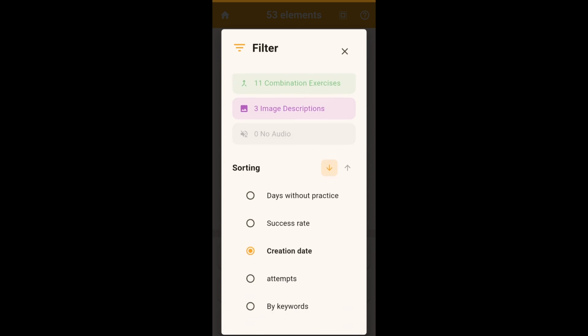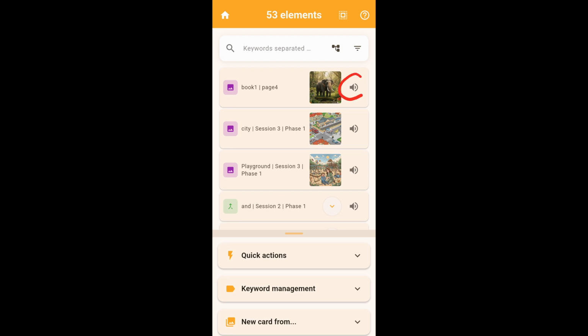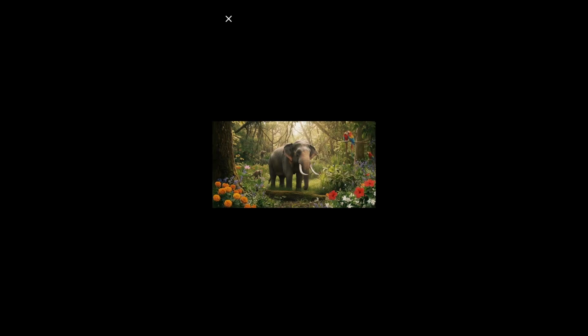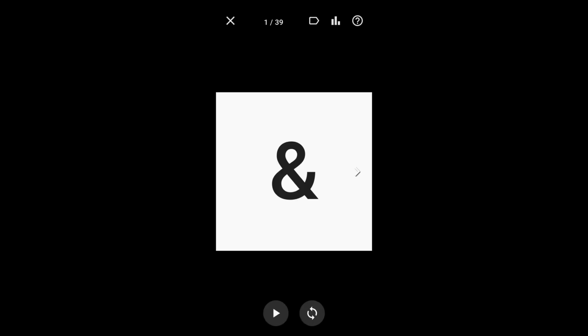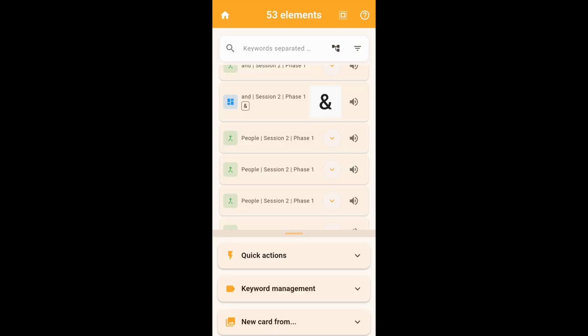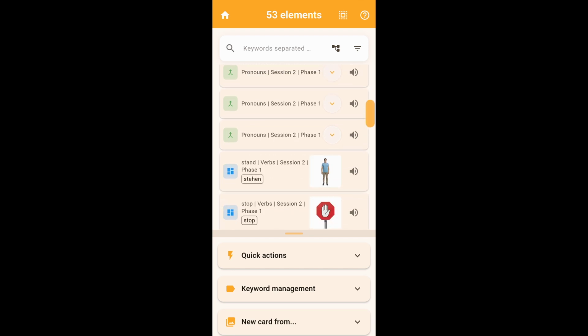Below that, you can also adjust the sorting and sort elements by days without practice, success rate, creation date, attempts, and keywords. To the right of each element, there is a speaker icon. When you tap it, the audio of the element will be played, if available. If you tap on the image of a picture description or a flashcard, it will be displayed in full size. For flashcards, you will enter the full screen mode, which is also used in the All Flashcards screen. Feel free to check out the corresponding tutorial about the All Flashcards for more details.